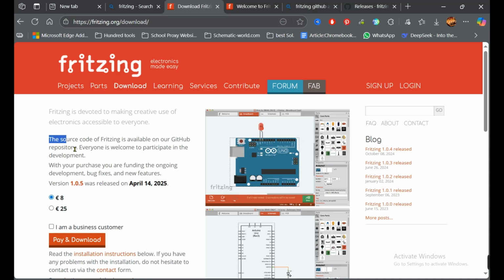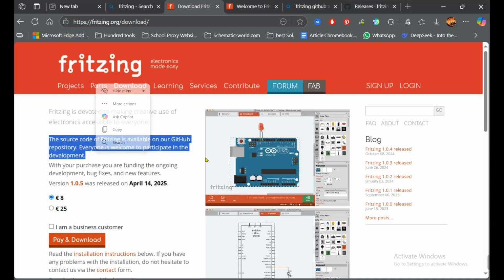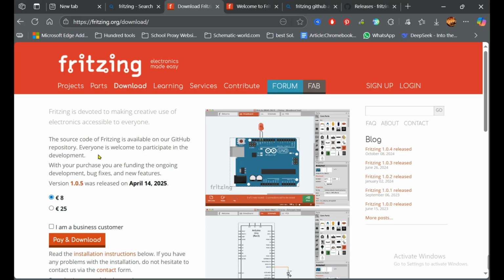As mentioned here, the source code of Fritzing is available on our GitHub, because it is open source and a repository. Everyone is welcome to participate in the development. So we can use the open source code on GitHub to download it totally free.